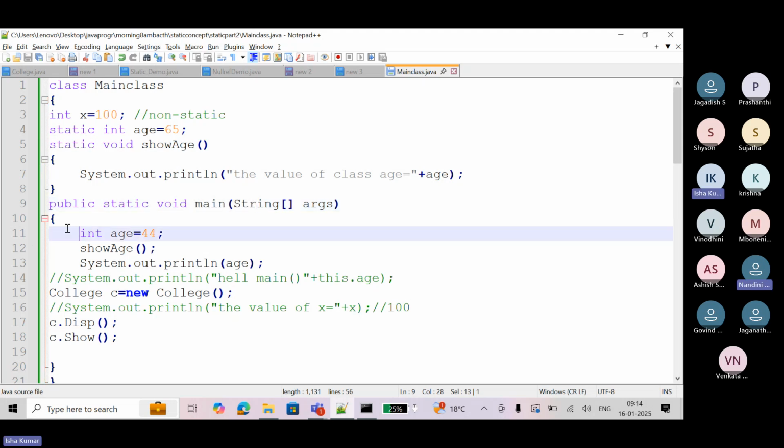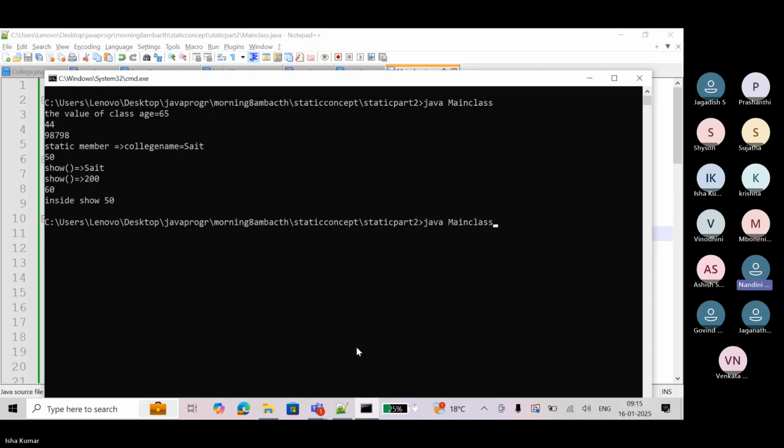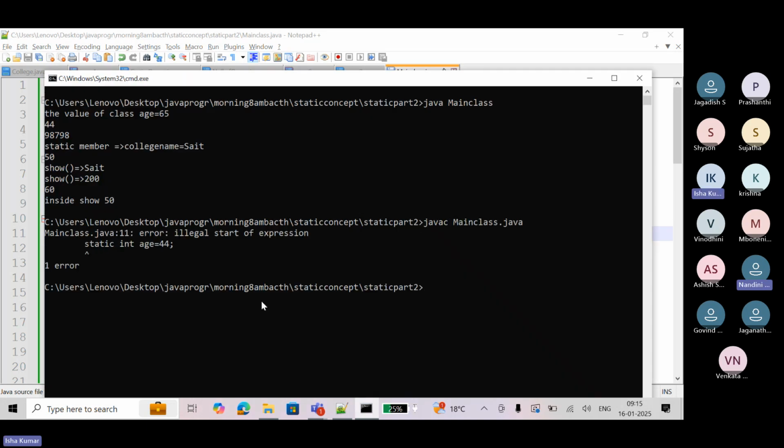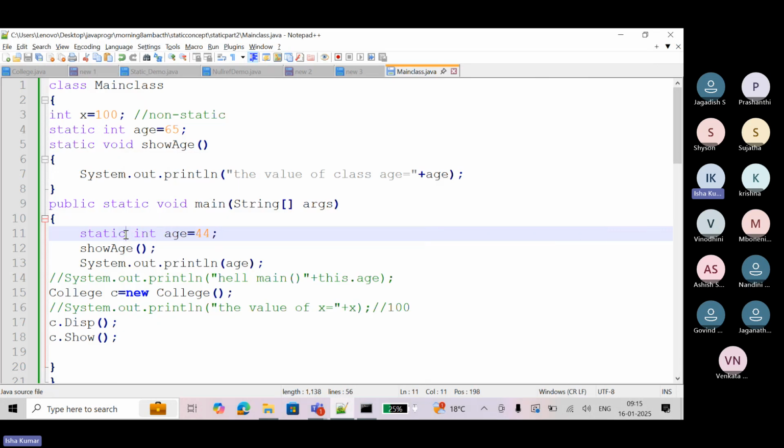Here, if you also write a static int, it will throw an error. That's why I'm telling you, if you practice now, you will get a lot of scenarios. After understanding Java, we can develop a lot of scenarios.